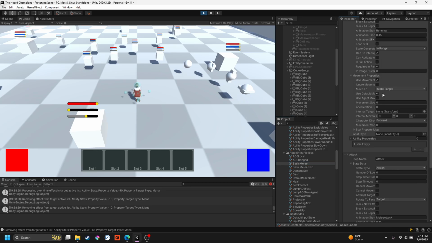The movement properties can also be defined. That can change things like the acceleration, speed, and the speed of the entity, as well as where it's moving to. Things like moving to the mouse point, moving to a target, moving to just some arbitrary point relative to the character.